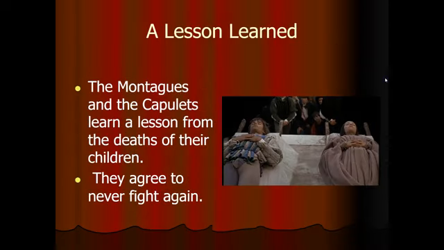A lesson learned. The Montagues and the Capulets learn a lesson from the death of their children. They agree to never fight again. And so at this point, the Montagues have learned, and the Capulets have learned, that their fighting has led to their children going behind their backs, to their children trying to take fate and destiny in their own hands, trying to do things the wrong way, and as a result, they have died because of their misunderstandings and their mistakes. And both families decide to squash their beef and never fight again.